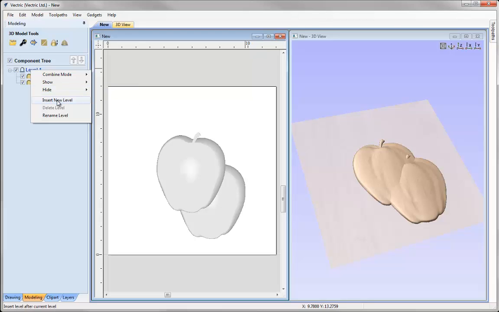Next we have the option to insert a new level. So if I click on that, you can see a new level is created, and now I could add components to that, or also if we right mouse click, we've got the option to delete a level. Now that won't be available when I've only got a single level, because I always need to have at least one in the part. But now I could delete that level, and I can also right mouse click on this, and the last option is to rename the level.